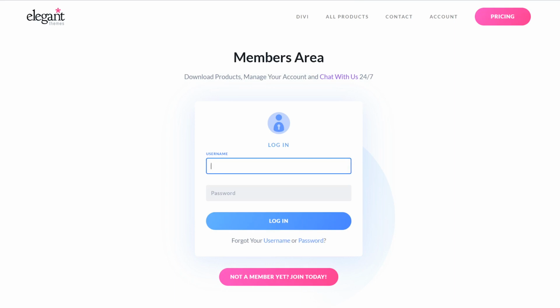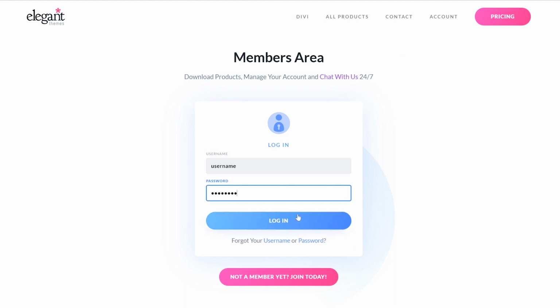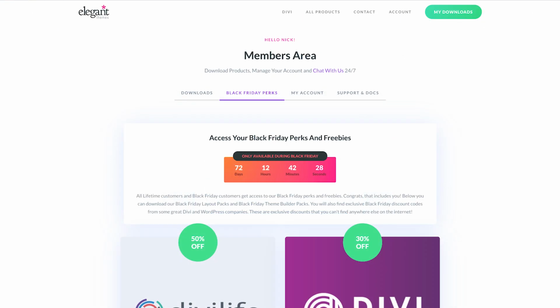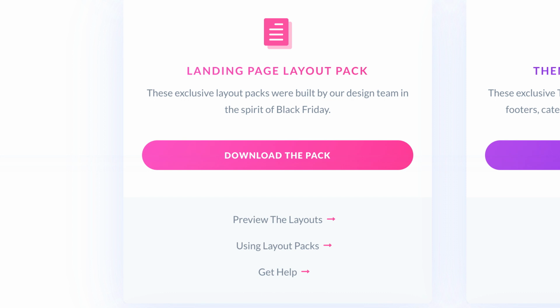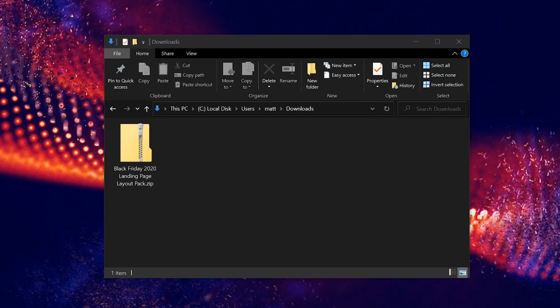All of the pack downloads can be found in your members area. To access the downloads, you must first log in to the members area with the username and password created when you signed up as a member. Once you are logged in, click the link on the members area menu called Black Friday Perks. Under Black Friday Perks, click the Download the Pack button to download the landing page layout pack. Once you have downloaded the landing page layout pack, locate the zip file in your downloads folder on your computer.